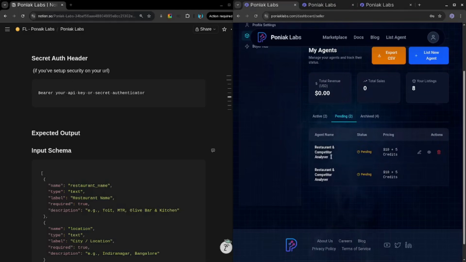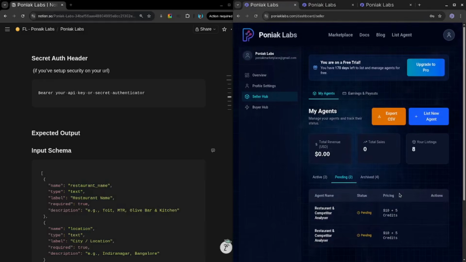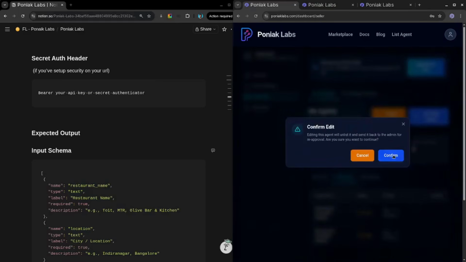After publishing, you can see the success message saying that the agent was submitted successfully. The agent also appears inside the seller dashboard. In the Pending tab, you can see the newly submitted restaurant and competitor analyzer agent waiting for approval. You can edit your agent later if required.